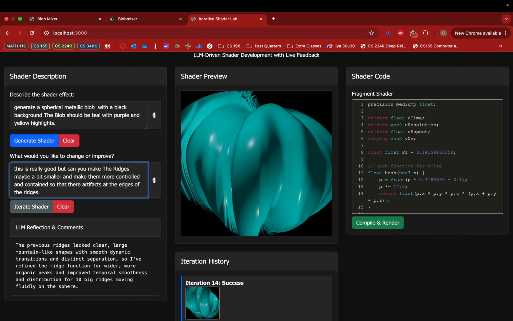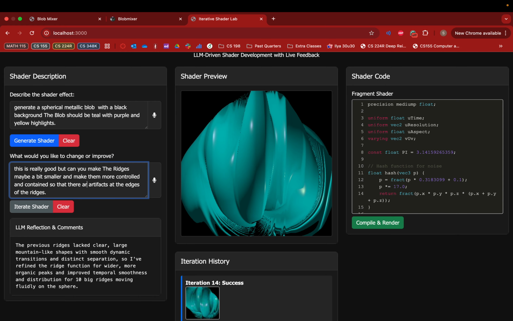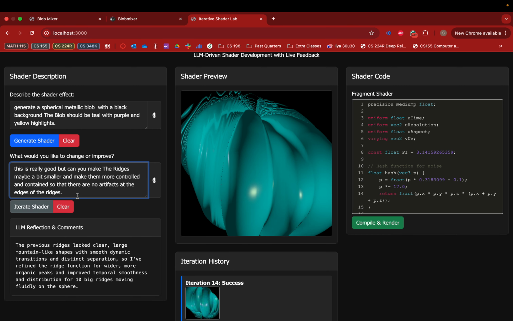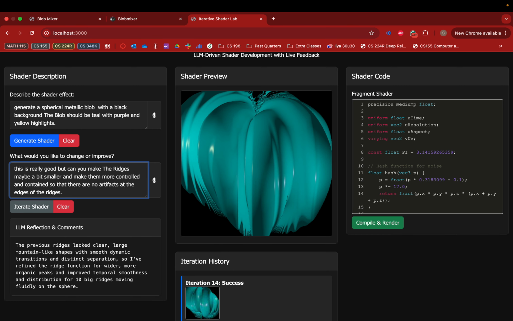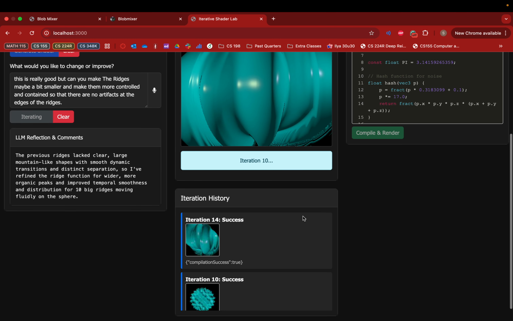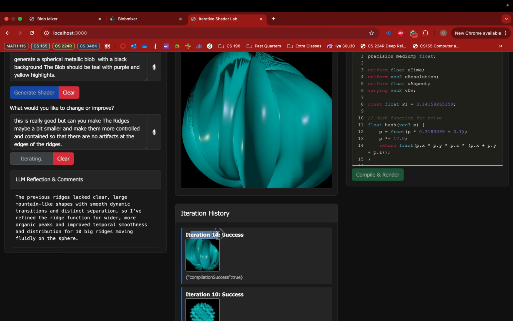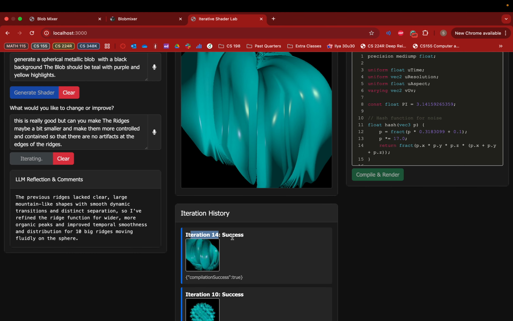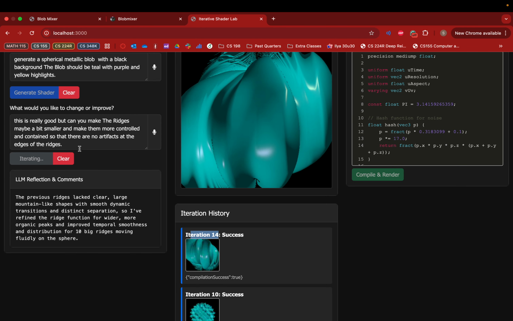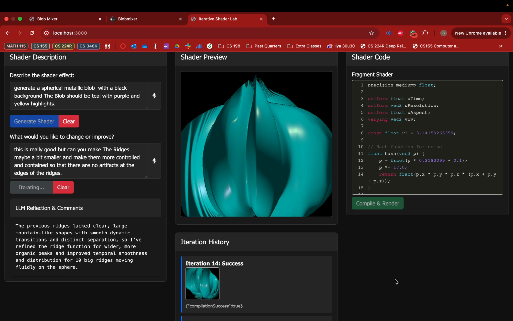There are no artifacts at the edges of the ridges. Okay, hopefully this looks good. Now I'm going to have to figure out what's going on with the iteration numbers. I think trying to stop iteration in the middle of the process might have messed it up, but hopefully this turns out.